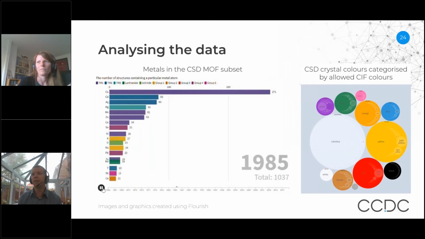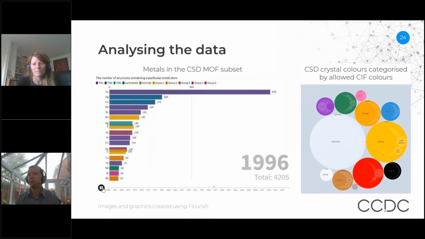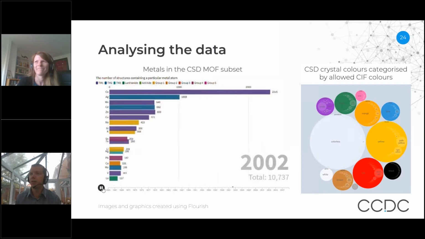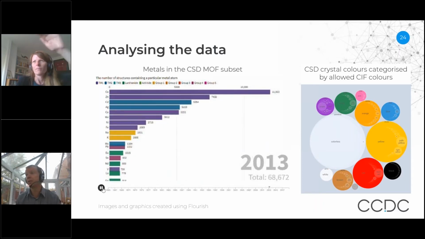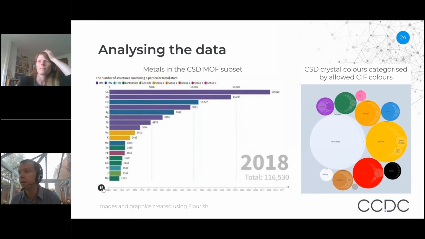So here's another animation showing how the metals in the CSD MOF subset have changed over time. So it looks like elements like silver, zinc, cobalt are on the rise, and also lanthanides such as neodymium and gadolinium are starting to appear on the list too. And on the right-hand side of the slide, you can see analysis of the crystal colors in the CSD. You see there's quite a range.